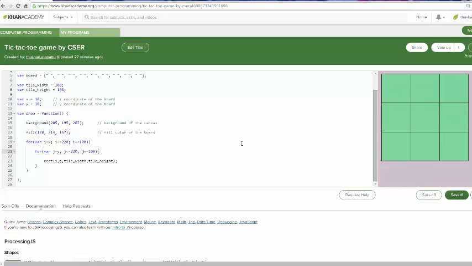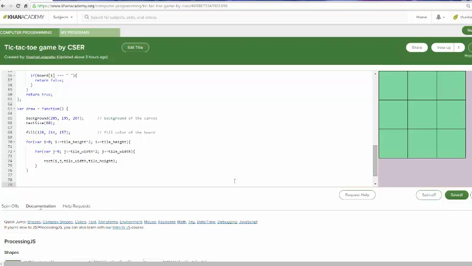Let's now add interactions to the game. We had planned this previously on our flowchart. In this game, players need to be able to click on each tile as they play. Processing.js has built-in functions to do this called mouse is pressed. Let's create this action. Once the mouse is pressed, we draw X or O on the tiles depending on the player.